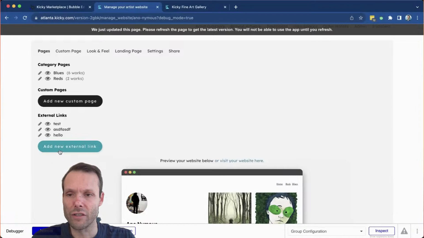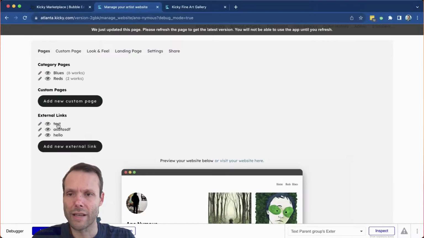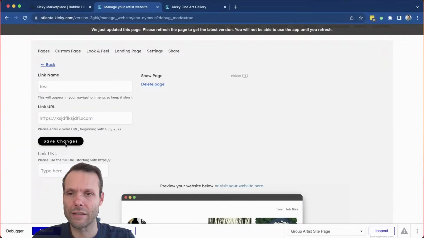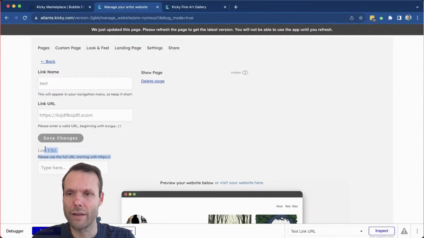So I wanted to test how these two buttons work. So add new external link. Yes, it says create. Go back. Now let's edit one. And yes, it says save changes. But what is this down here? Was that there before? Oh, you know what? Y'all watched me create this. I had already created it down here.